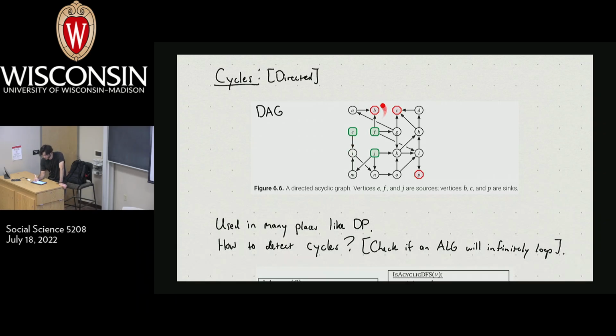Sinks are places where you end. They only have ingoing edges. So once you're in a sink, you can't leave. You're kind of stuck. If you're at a source, you have to leave. You can never get into a source. Everything else is intermediate. You can either enter or leave. Sources, you can only leave. Sinks, you can only enter. Okay?